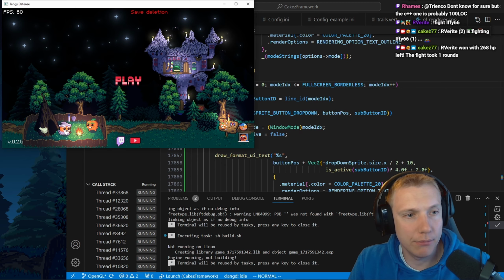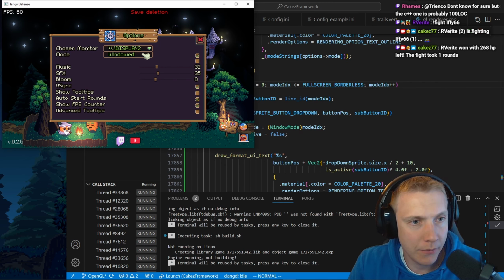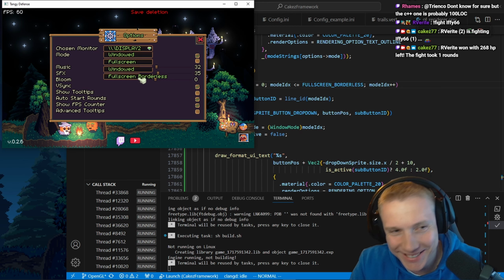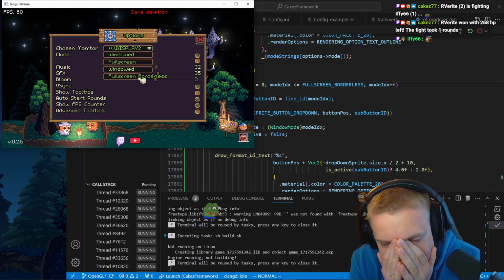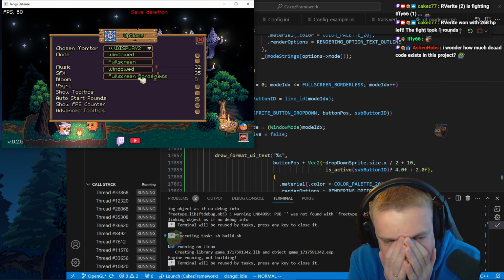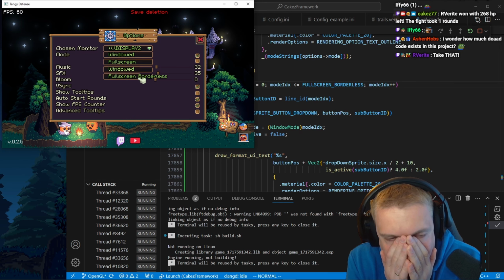Oh, wait. See? Alright, yeah. We have a small issue. It's overshooting, which sucks. Yeah.